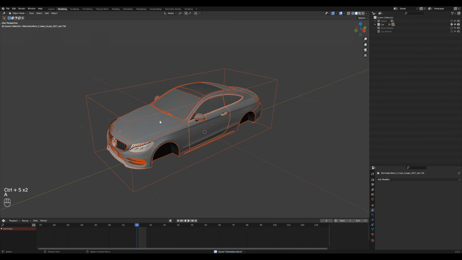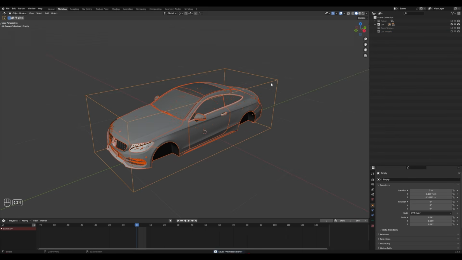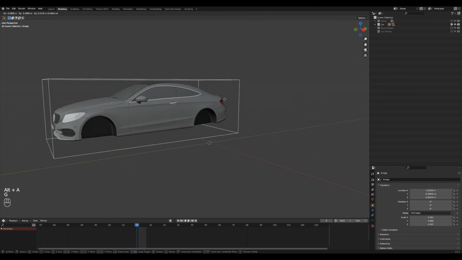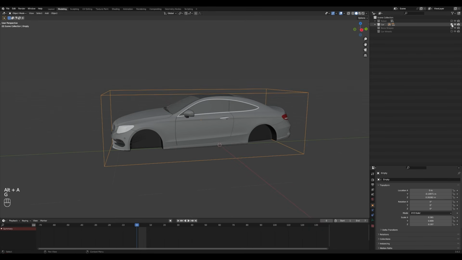Now select all the parts and then the empty, and hit Ctrl P and then Object. Now here you can see our whole car is parented with this empty.